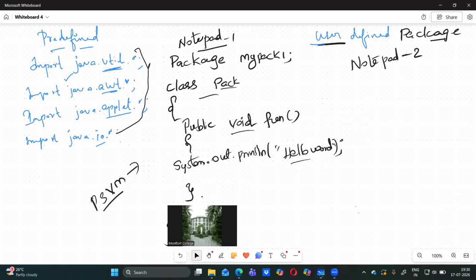Let me take this to the left side. If you see notepad 2, we have to do one thing first. The first package you see, the package name is what? My pack one. That we have to import here first. So I'm going to import it first.